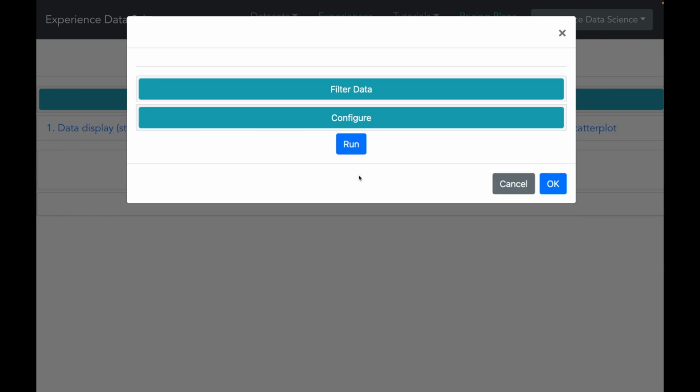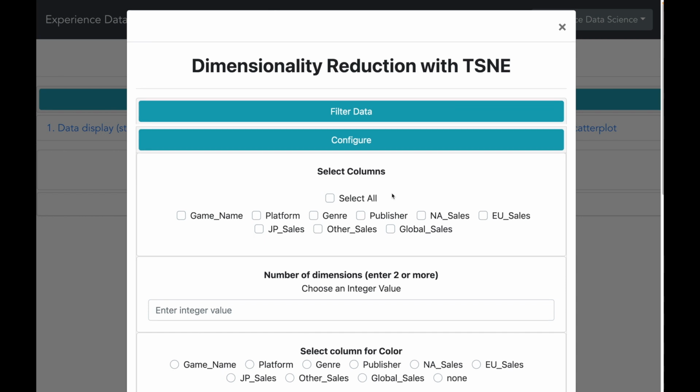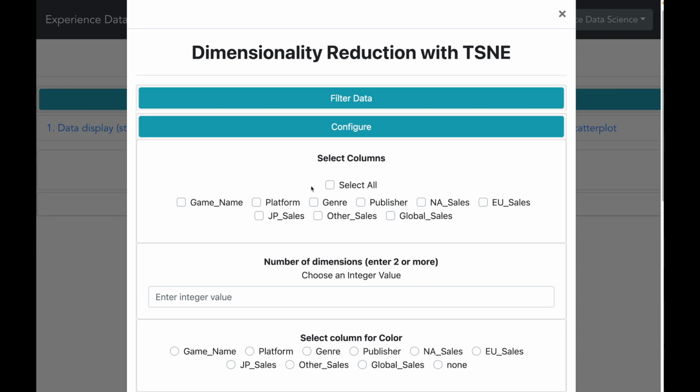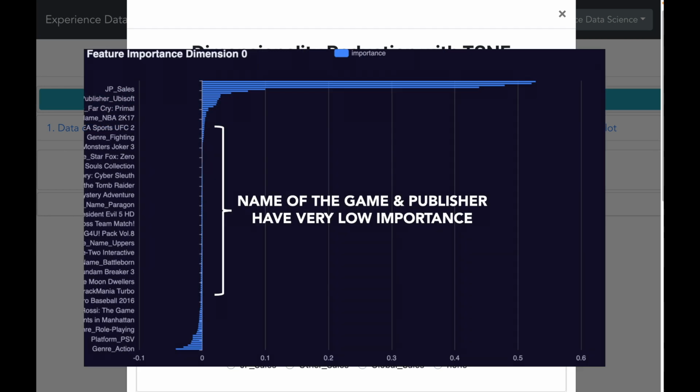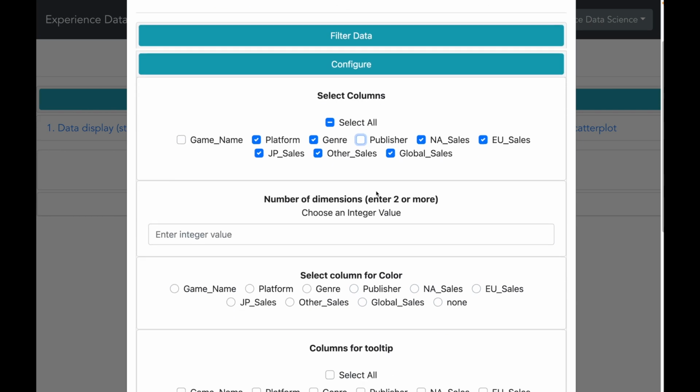And I'm going to go and select all the columns, but wait, here I'm going to reveal a secret. Don't select all the columns, but use the output of PCA to intelligently select the columns. In the feature importance analysis of the PCA, there are columns which correspond to the game names and the publishers which do not have a very high value. And this means that they are not very important for dimensionality reduction. So let us select all the columns except the game name and the publisher.